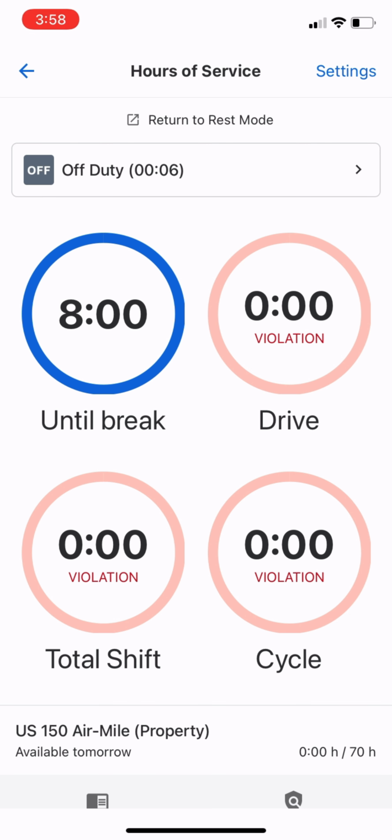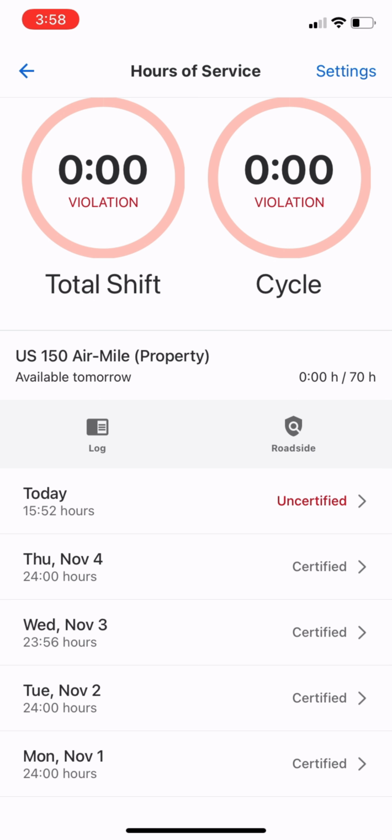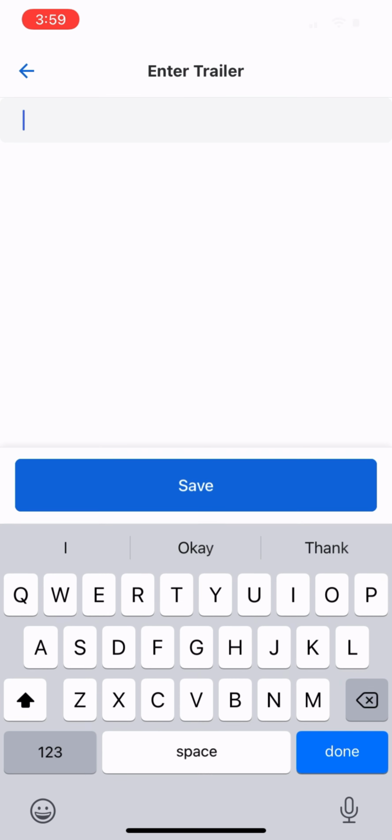If you scroll down past the logs a little bit, you're going to see 2 buttons, one for logs and one for roadside. We're going to start with the logs button, so you can just go ahead and click that. This is where you're going to come to enter your chassis and container information, and you're going to do that in the form section. So the first one we're going to click on is actually going to be the trailer button, and this is where you're going to enter any of your chassis information.